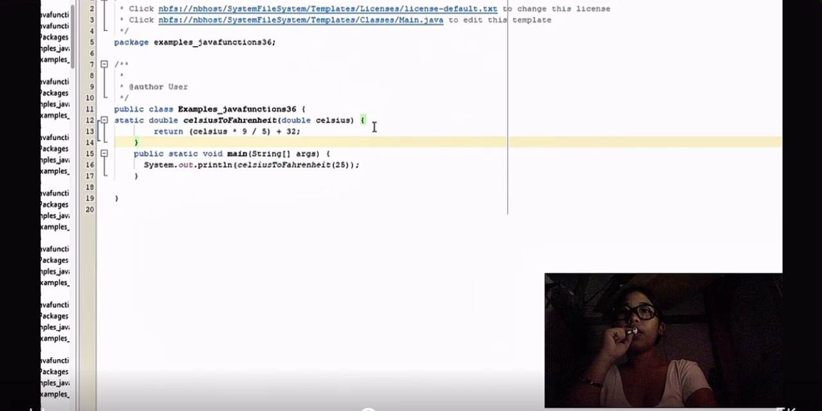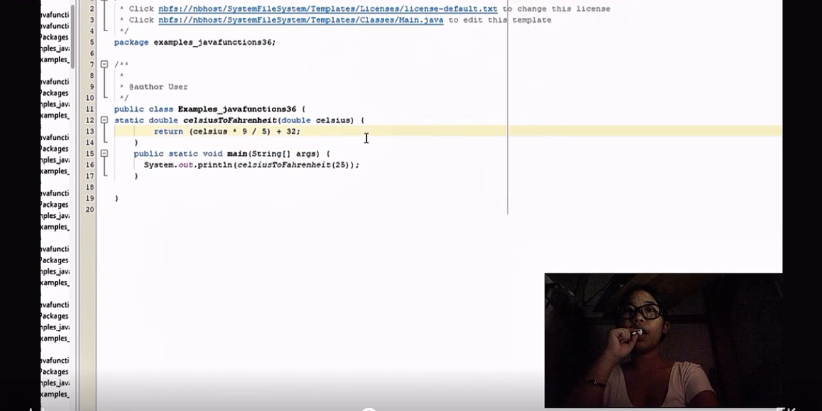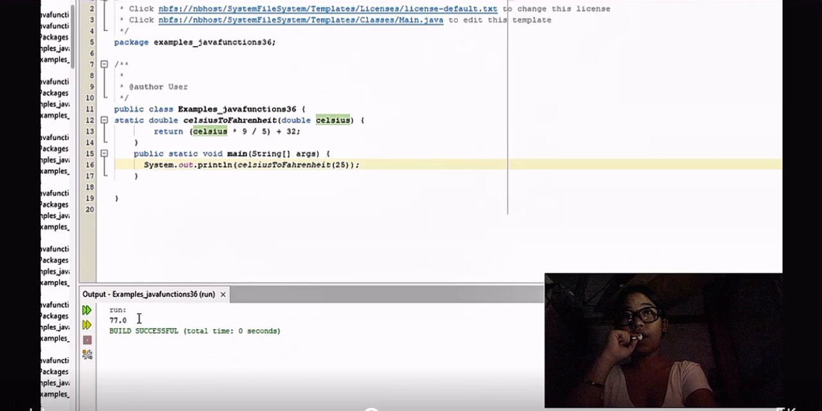Here we're converting Celsius to Fahrenheit. We define a method that takes a temperature in Celsius. The formula we use is Fahrenheit is equal to Celsius times 9 divided by 5 plus 32. So we call celsiusToFahrenheit 25 to convert 25 Celsius. The output will be 77.0.